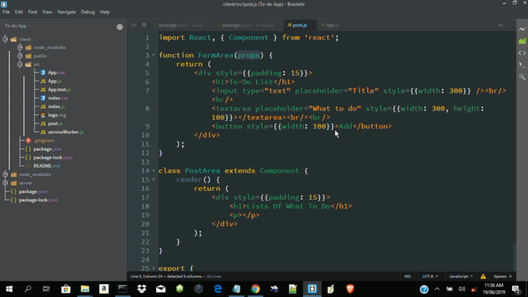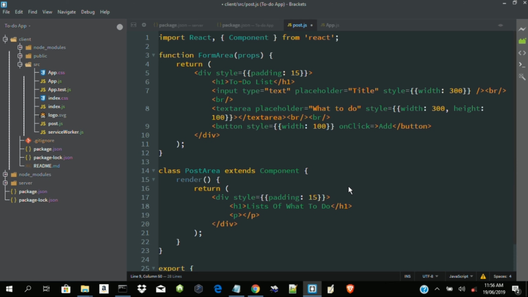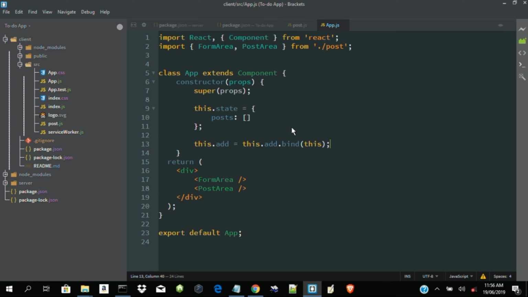Let's use the prop here. Now our props is coming in here. Let's say onClick, that's going to be onClick. We're going to pass props.add. So we can see it here now. What we are doing here is that the add here is just like a property. We are calling the property here, and the property we have already set here as a method. So do you understand now? Yes.